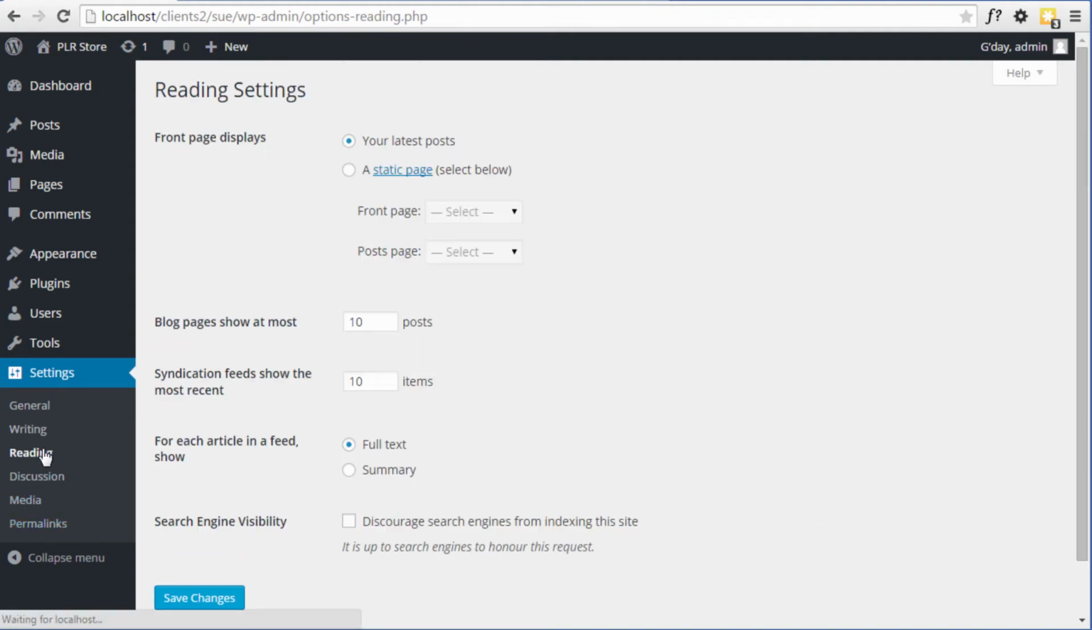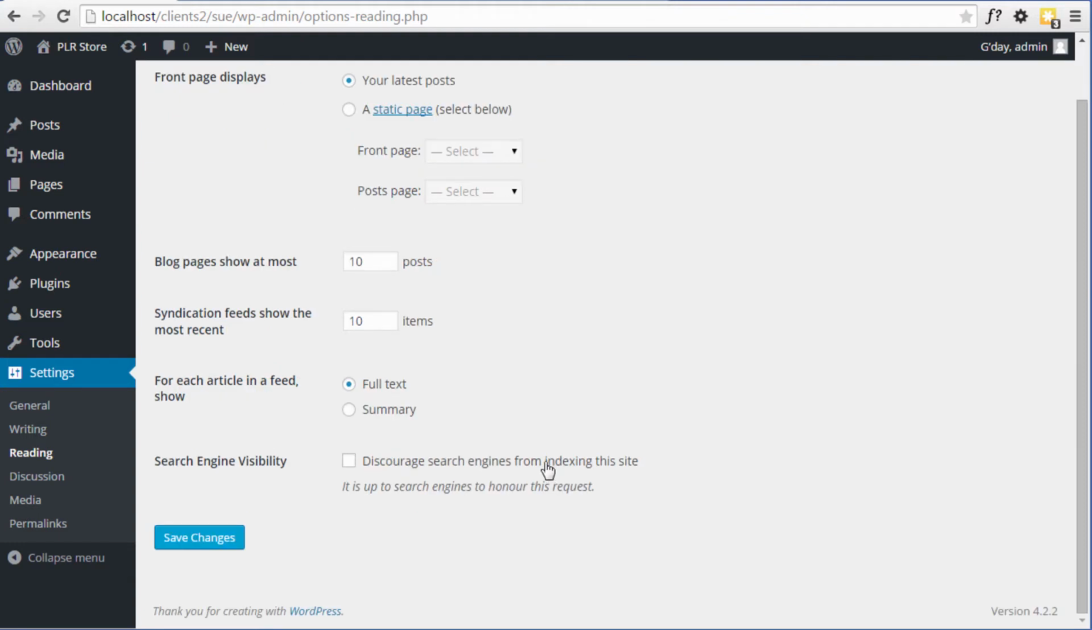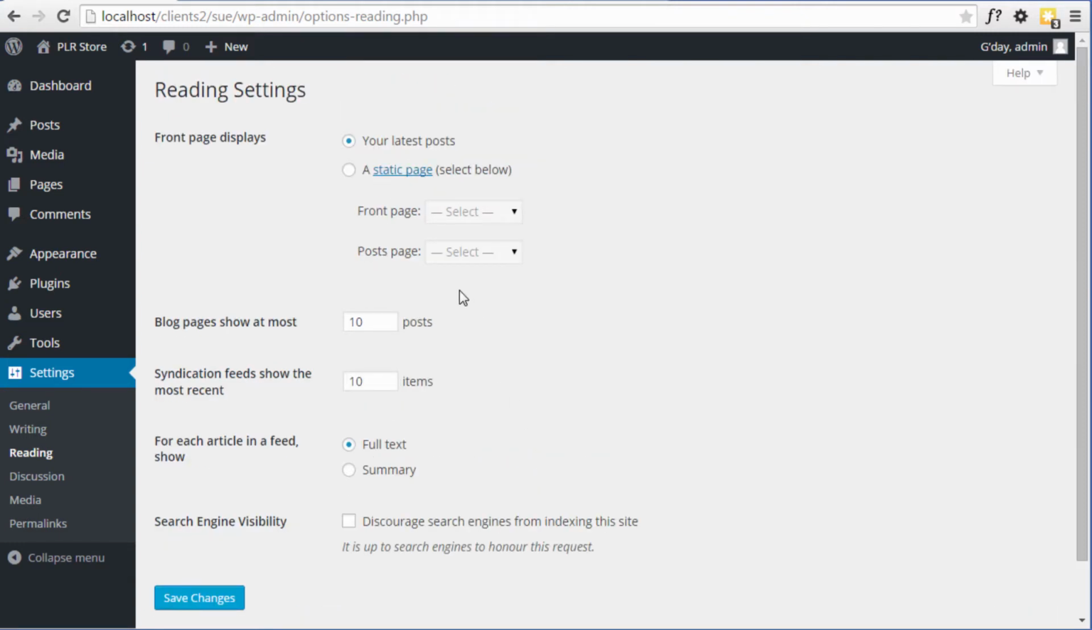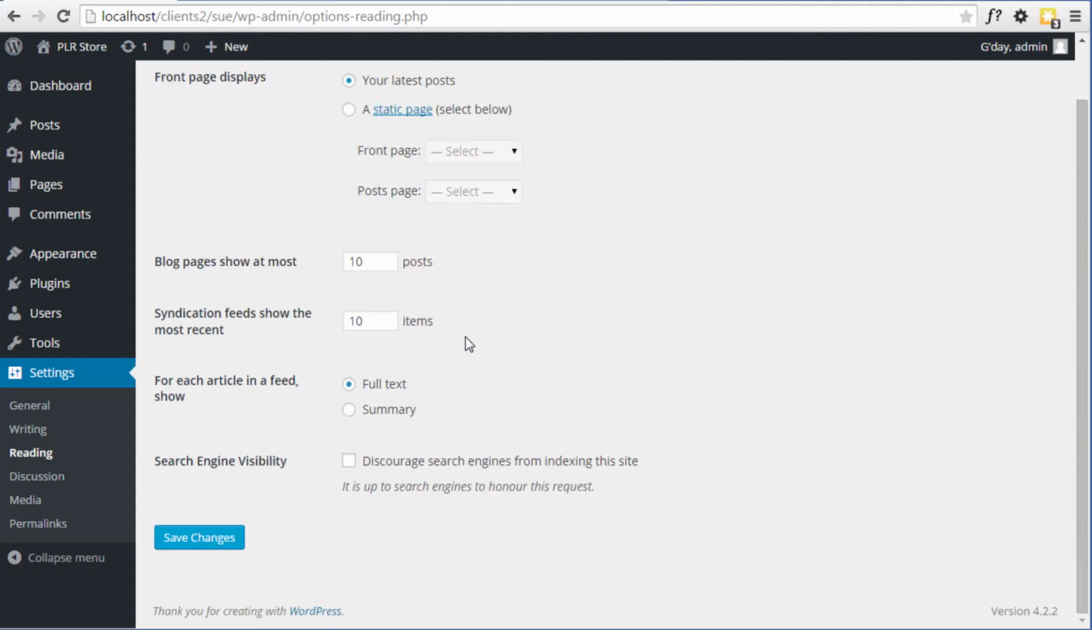So we're going to move on to the Reading section. We'll come back to this front page display once we have our pages set up, but at this point in time you don't need to do anything for the Reading section. However, if you're working on a development site creating a site for a client, and I'm assuming most of you are just end users creating the site for yourself, I'd encourage you to discourage search engines and re-enable it once you deploy the site. That way Google will not be indexing your development site. But since this site we're assuming is live, we'll leave that.